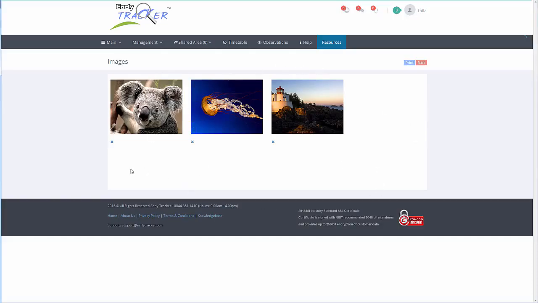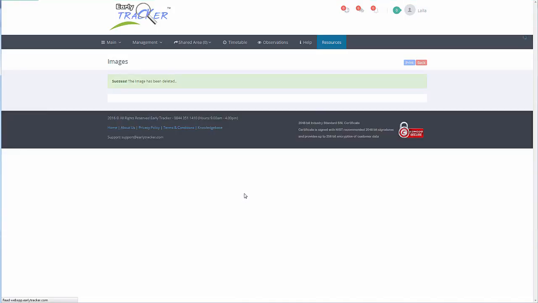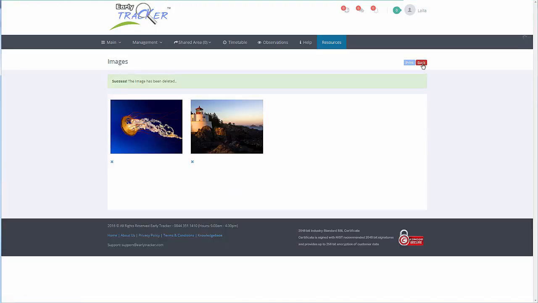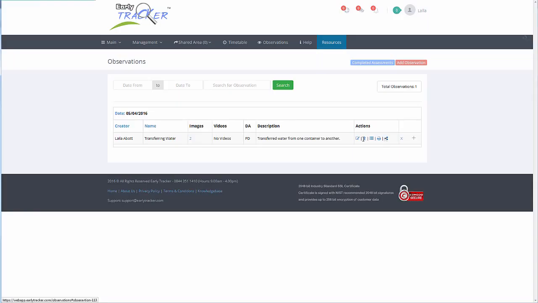Now if you wanted to, for example, delete this picture here, I can click on the delete button, and that removes the image. And if I go back, as you can see now it says 2 images. Okay, let's look at how we can add a video to this observation.